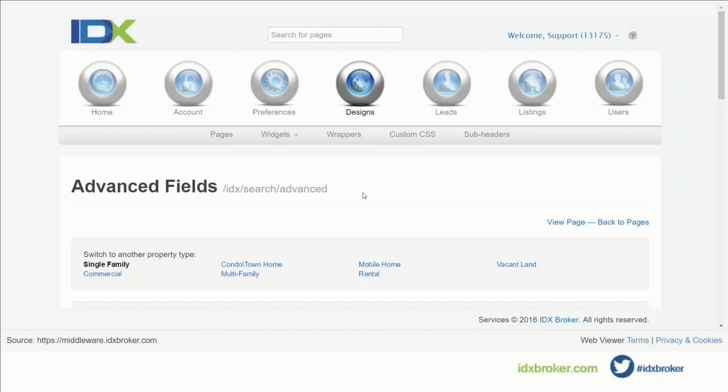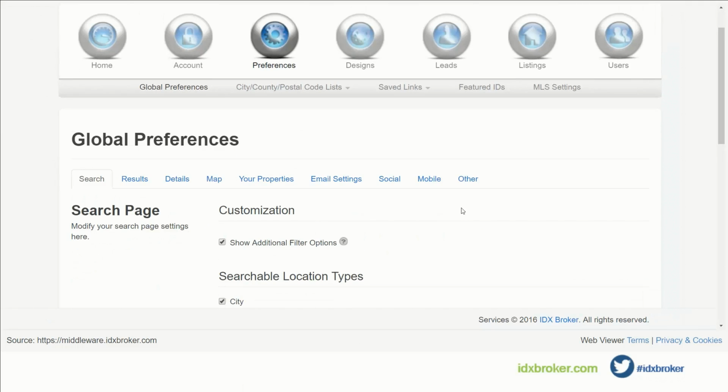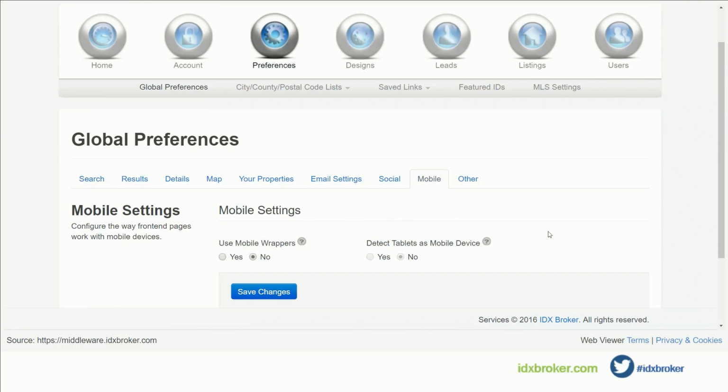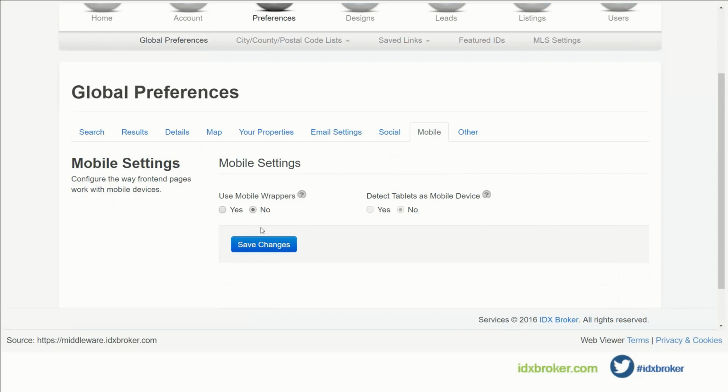Now, one option that you might want to look at is how the mobile version looks. That's going to be back in Preferences and Global Preferences. In fact, we have a whole tab about that for mobile. Now, by default, the layout that is probably turned on in your account is not necessarily mobile friendly. That means when somebody views it on a mobile device, it may look kind of weird or not quite fit on their screen. To accommodate for this, we have something called mobile wrappers, and that is typically turned on.